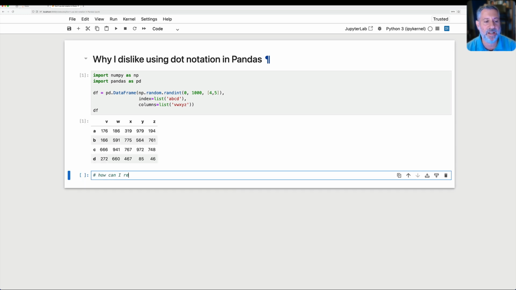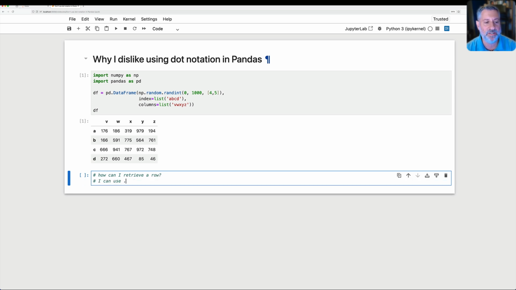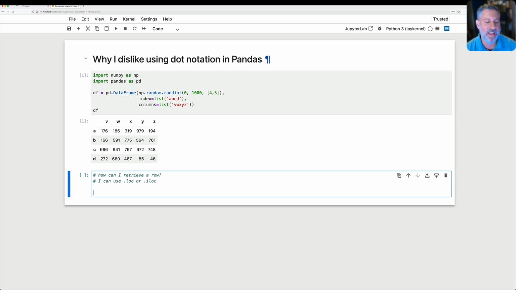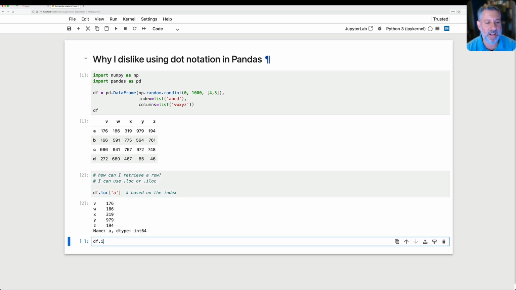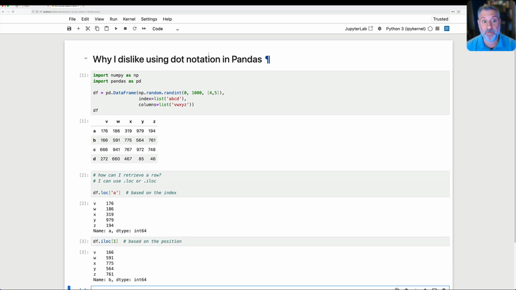So how can I retrieve a row? I can use .loc or .iloc. With .loc, I say df.loc of A, and that gives me a row based on the index. If I say df.iloc, then it's based on the position. So we'll say 1, and that's going to give me B. Okay, so far so good.